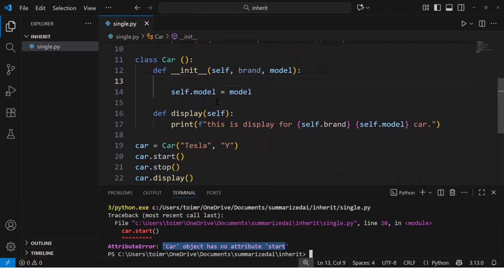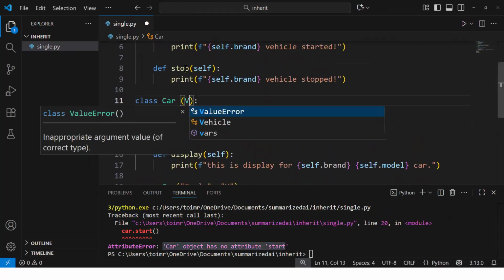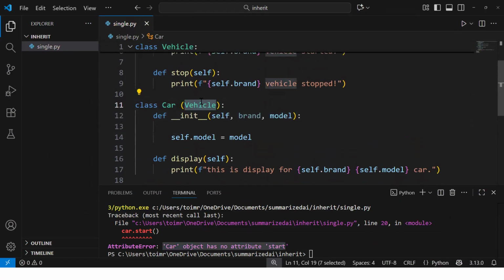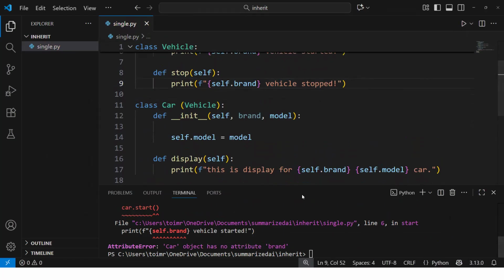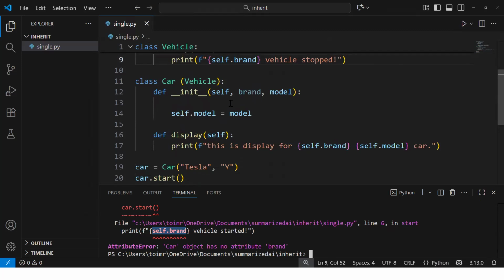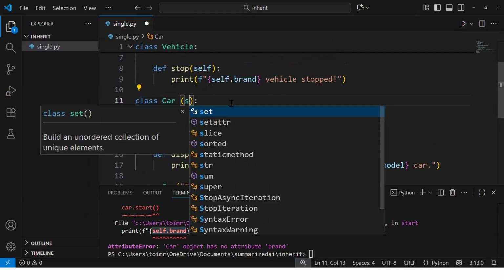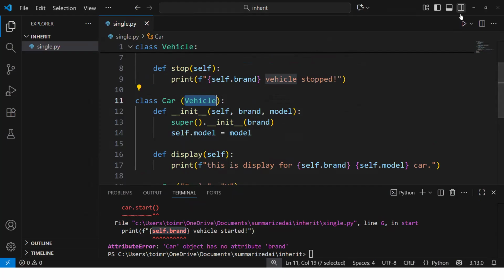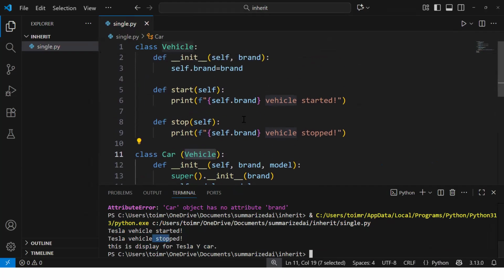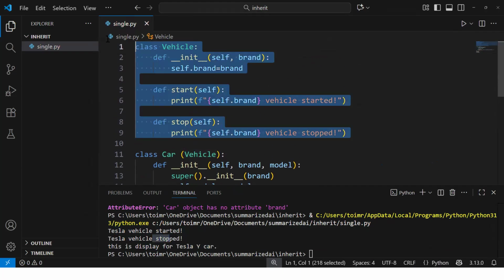Now, if I go ahead and write vehicle here back, just writing this keyword here, the class name for the inheritance, and run this code, it is showing brand is not there, but I'm able to access the method. Now, if I define the constructor again here and now try to access this, you see, I'm able to access. The car started, stopped.